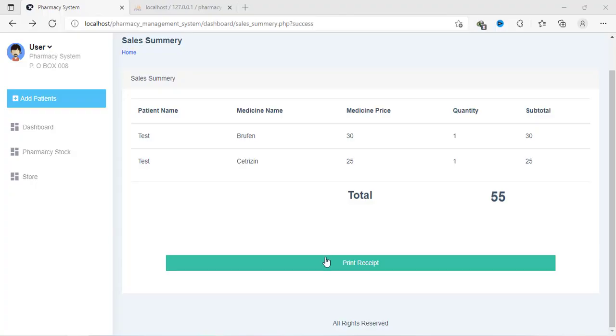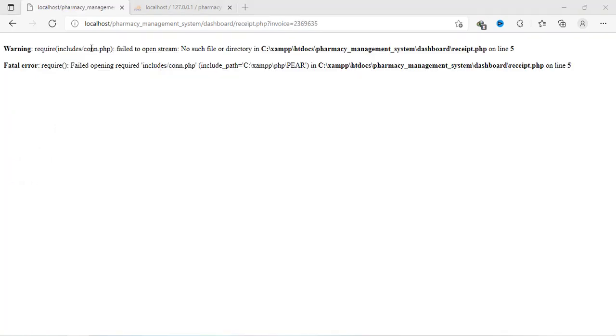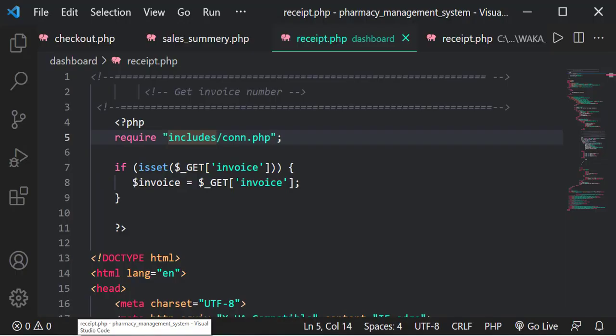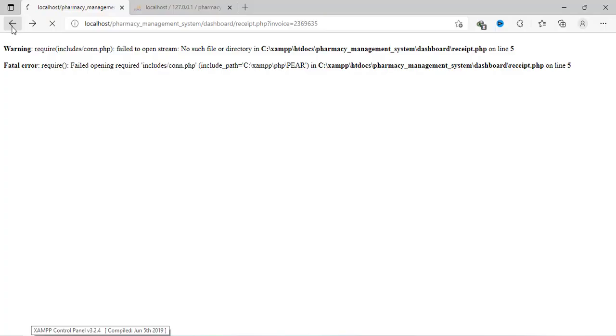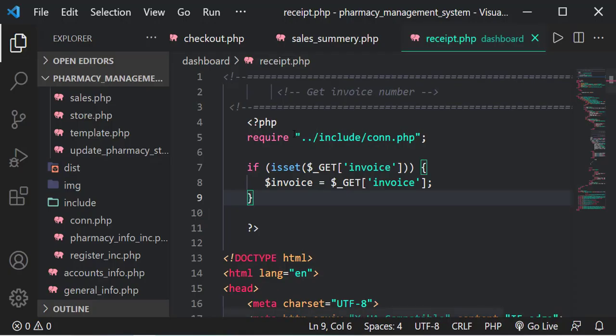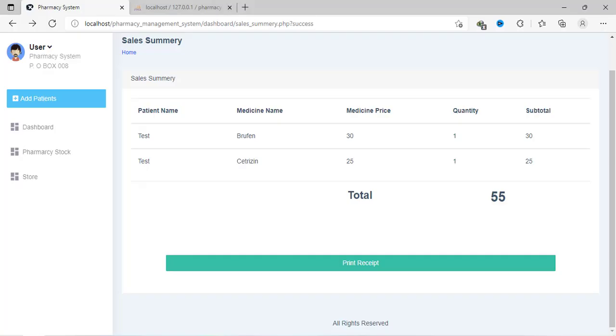Like that. So if we go back here and say print receipt, we get a simple error there. We cannot get the includes. Okay, yeah, so that should be include and not includes, so we should get rid of that. So we can now try and repeat that again. Okay, so I had to step back one step. It is outside the dashboard. As we can see here, the con is not within the dashboard folder, so you have to get out of the dashboard and go to the include. So let's try and see if that works for us.